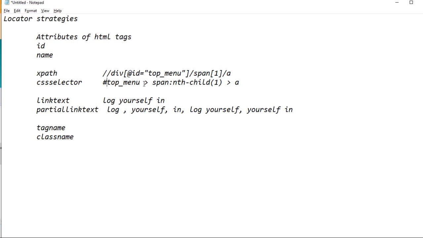For slash they are using this greater than sign. So from top menu, from this location you reach the span tag having nth child at any position. Nth child position is 1, and from there you move to the anchor tag. So the way of representing is different. But the basic difference between XPath and CSS is that in CSS you can go unidirectional, from top level to bottom level.